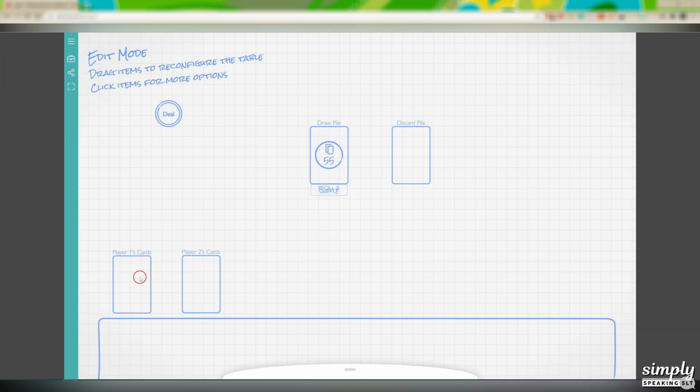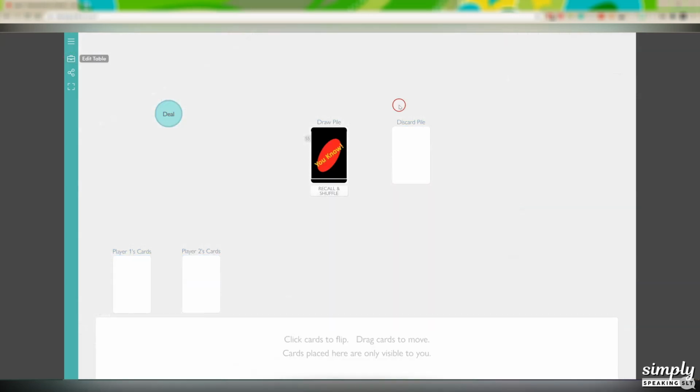So that is how you can make it 2 player if you want to. If you want to just make it 3 player, obviously only delete the player 4 area. Okay, now we're going to close the edit table. Right, now here's how to play.